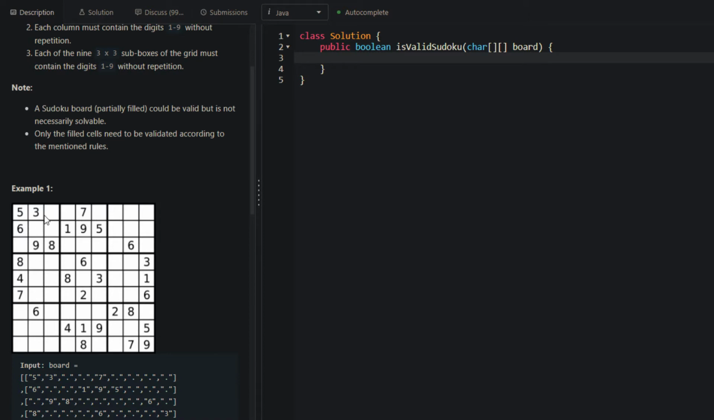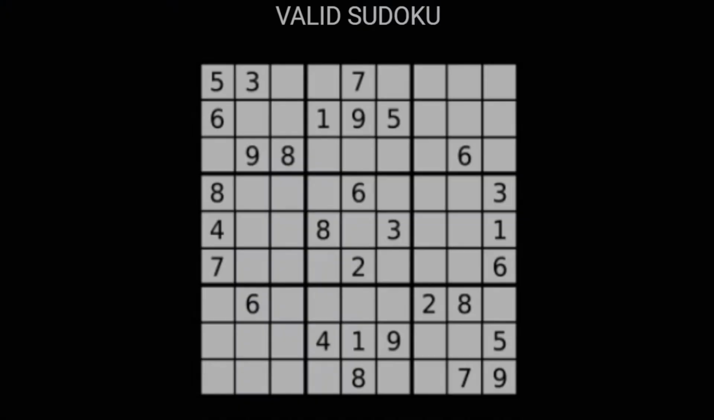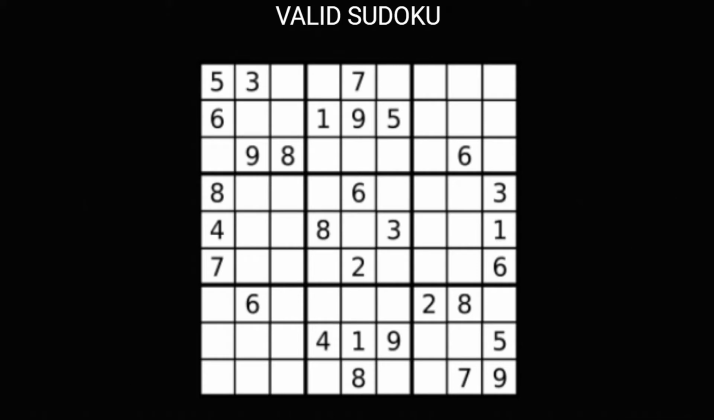Now let's make this example a little bit bigger so we can visualize it a lot better. Alright, so we have the following Sudoku board. Now what we're going to do is we're going to determine whether or not this board is valid. So for us to determine whether or not this board is valid, we have to follow 3 rules. First rule is a number should occur only once in the row that it's part of. So for example, we do have 5 here. I'm going to circle it. 5 should occur only once in this row. It should not be repeated.